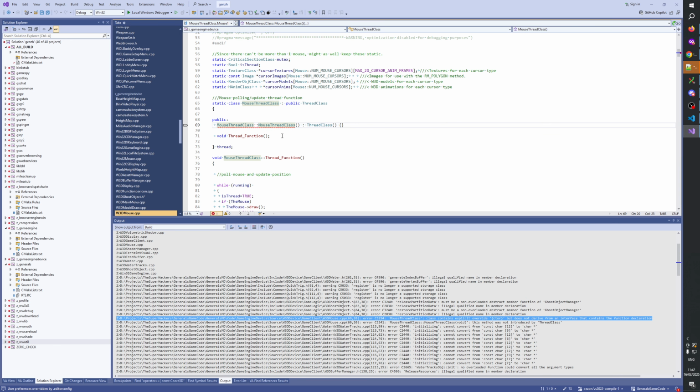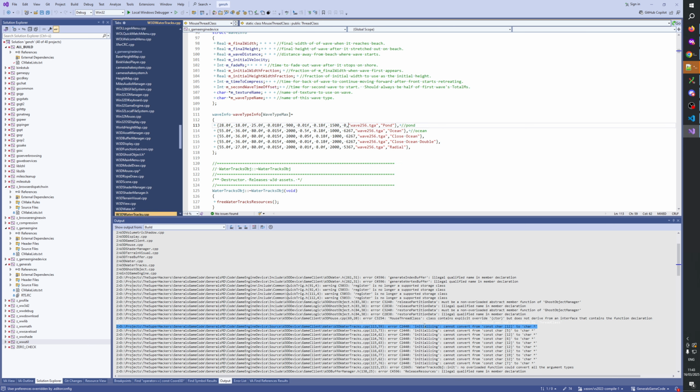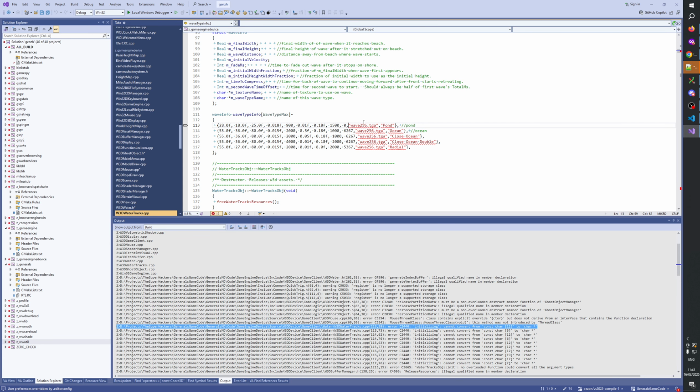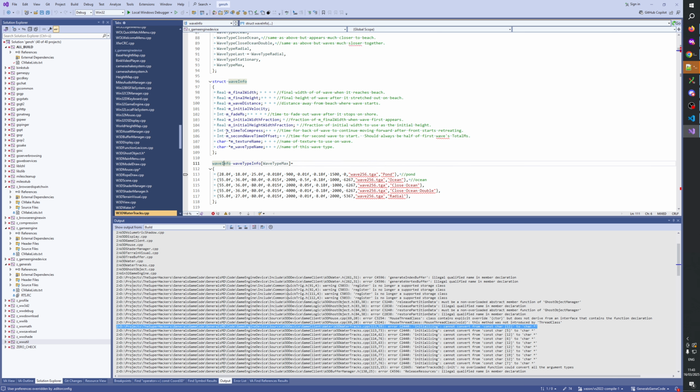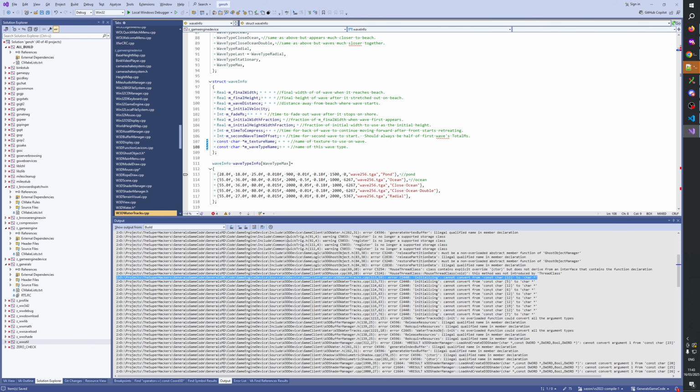Mouse thread class. Okay. Wave pond. Why is there a comment? It already says ocean here. Why put a comment? Wave info. So the problem is this one needs to be const. Yeah. Fair enough.